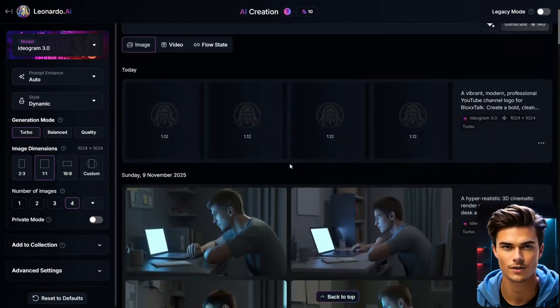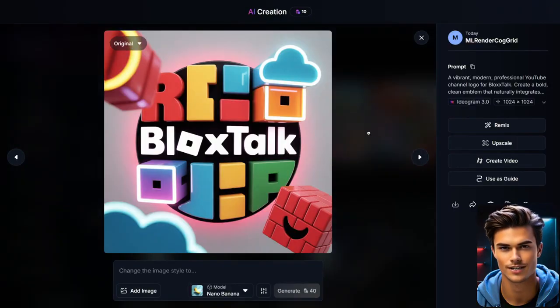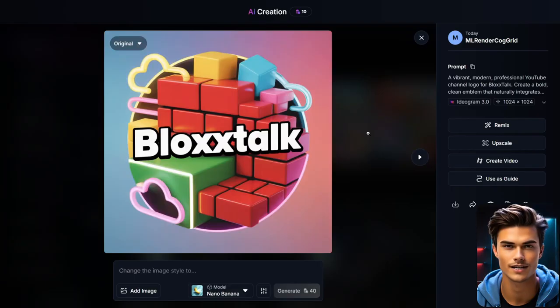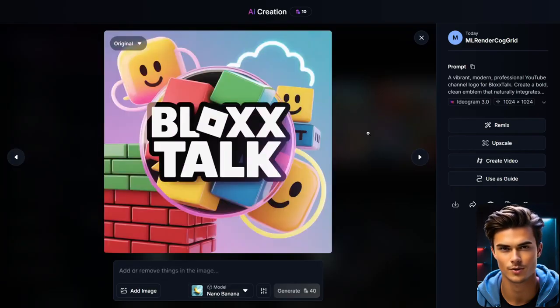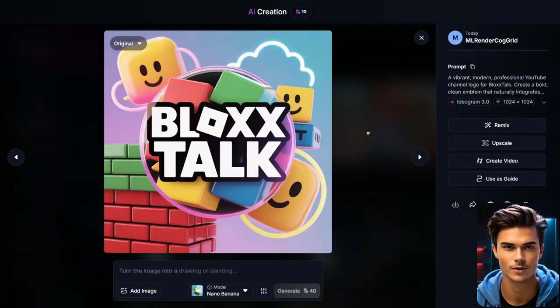generation. Now this process usually takes around 15 seconds, and once it's done, you'll see a set of 4 logo samples generated for your channel. As you can see, they include elements from the Roblox niche, include our channel name, and they fit the overall theme nicely. So once the logos are ready, choose the one you like the most and download it by clicking on the download button right here.